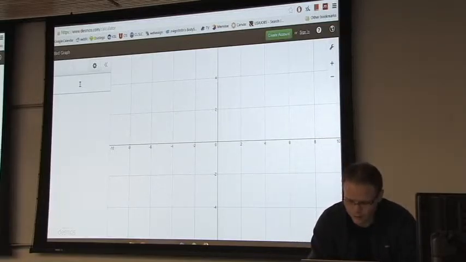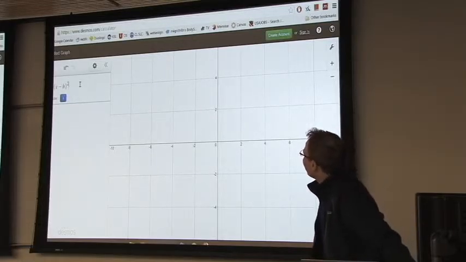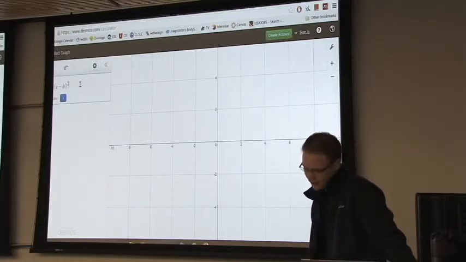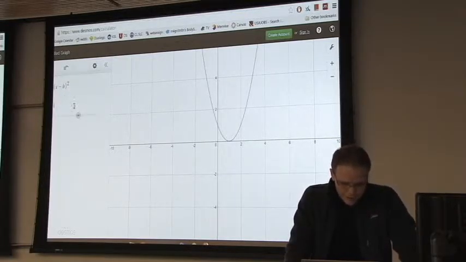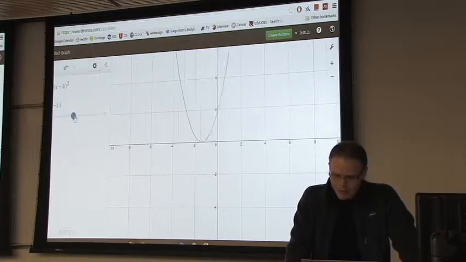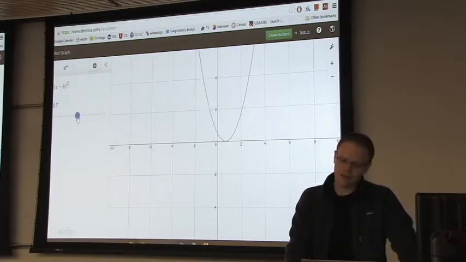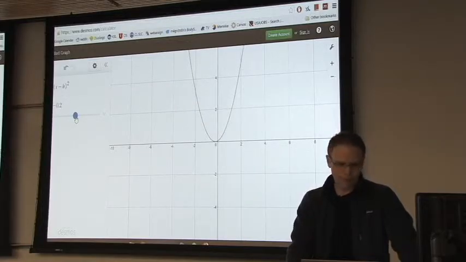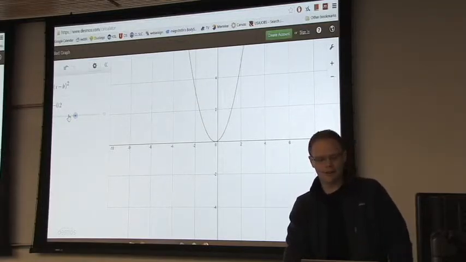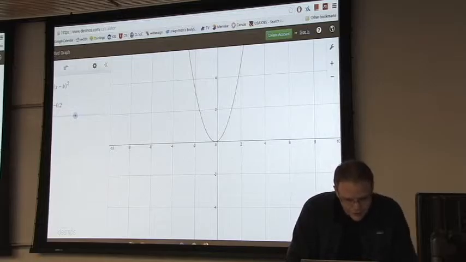So say if I wanted to show students about shifting a parabola to the right by h, I can type in something like this, and h is some, can you see that okay? Yeah. h is just some parameter that I can change, and I can add a slider for it, and I can slide it back and forth. And you can see visually, really easily, how this works. And it really allows you to teach in a good way.